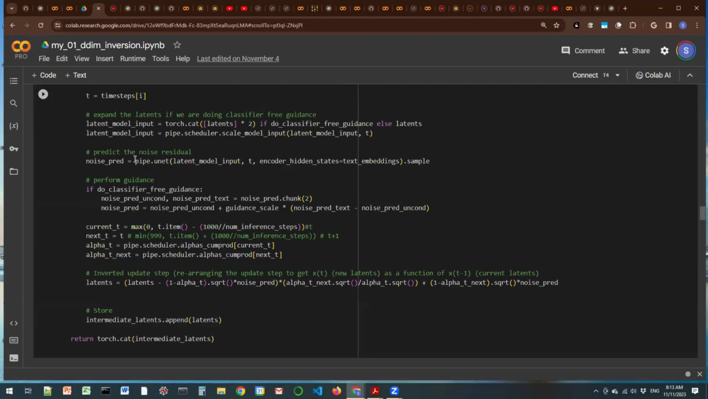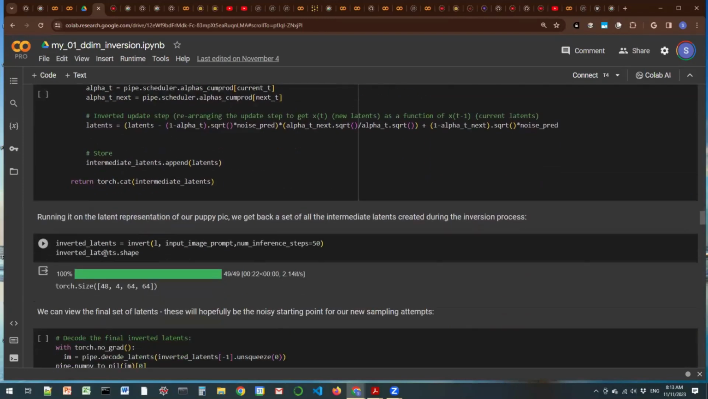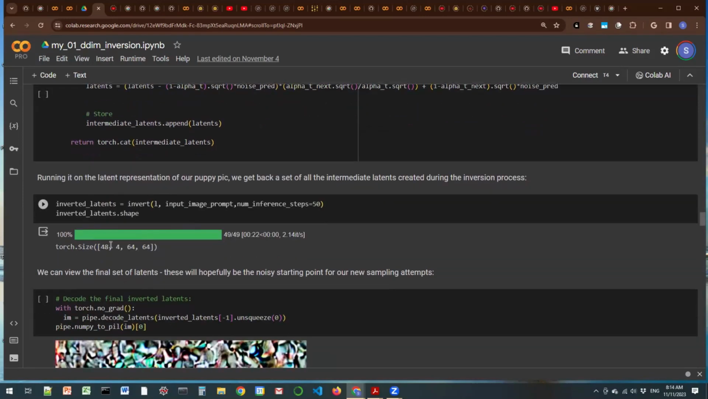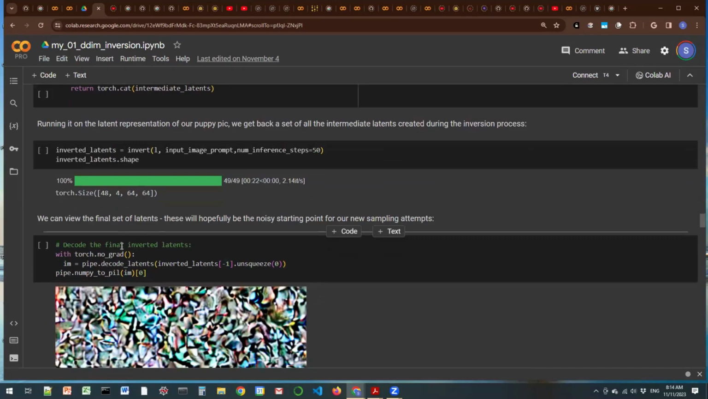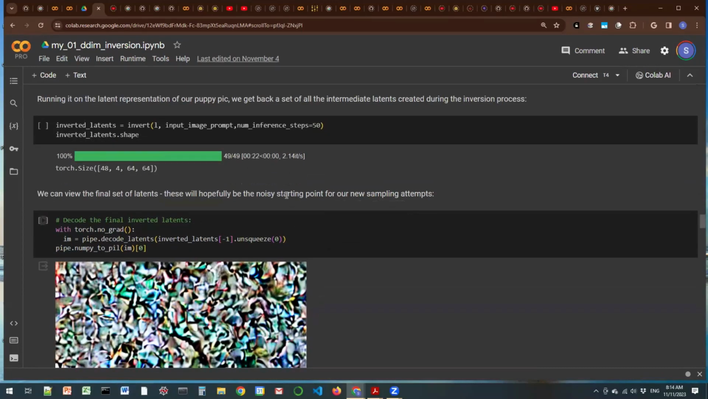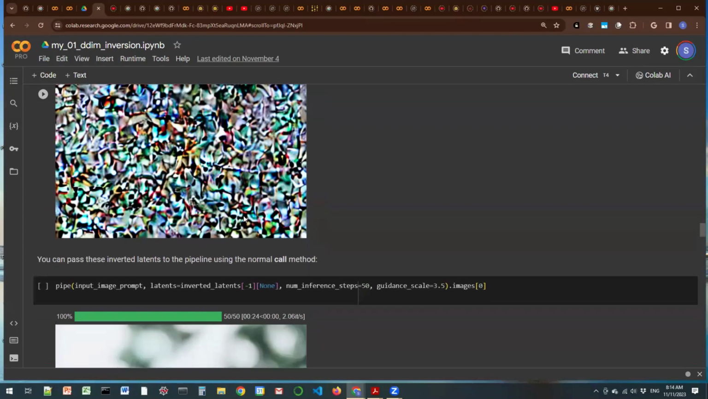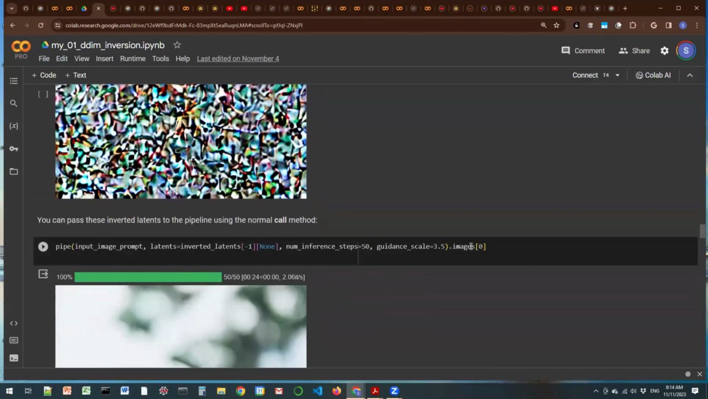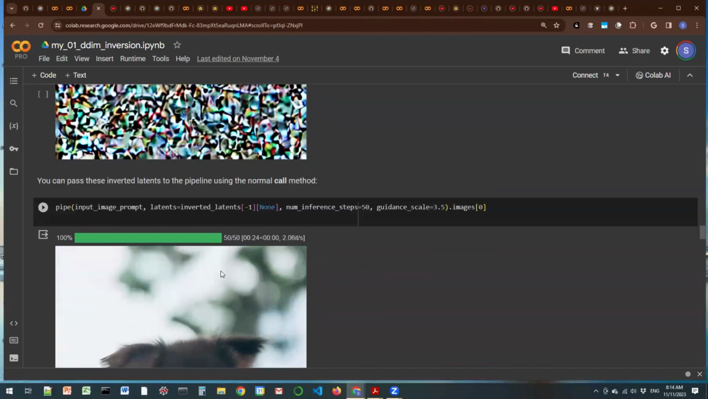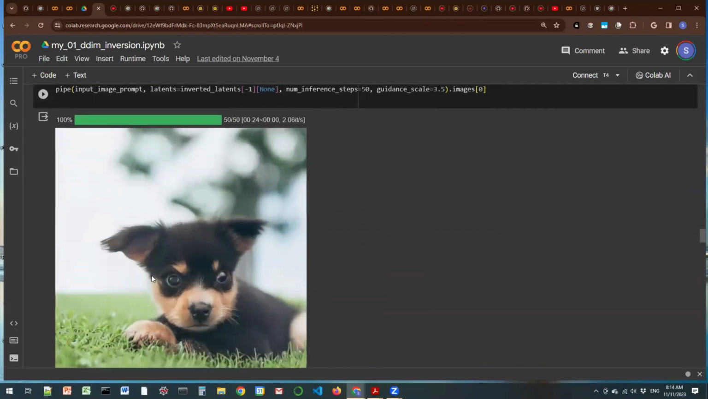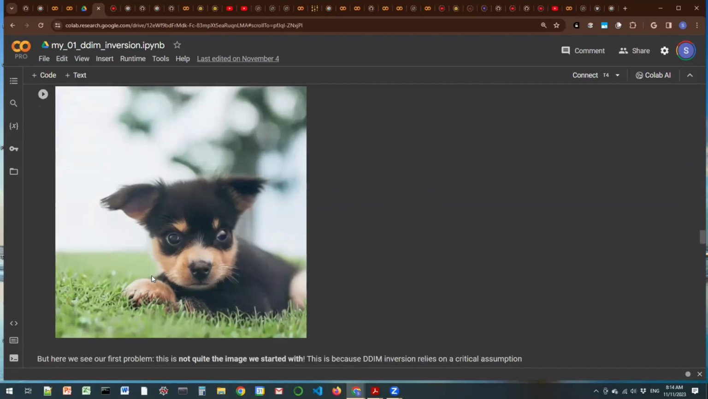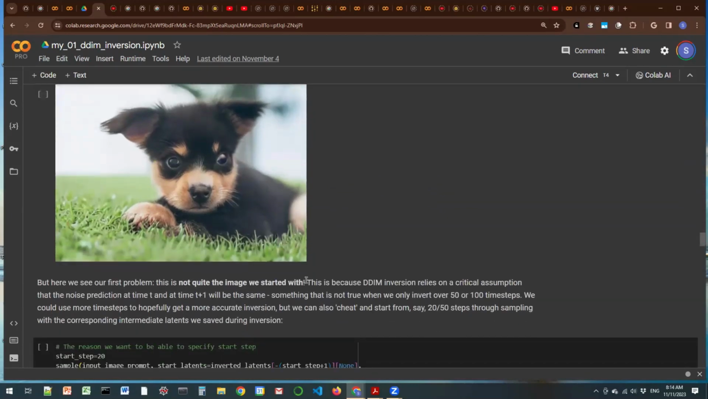You can use this function we have defined to invert and find out that the shape is the same as before. The 48 is the match dimension, and then we can view the final set of latents, which, as you can see, would just be pure noise. Now you can pass this inverted latents in the pipeline using the normal call, which means you're sampling from it and getting the image with a guidance scale of 3.5. You get, oops, not exactly the image we started with. Still a dog on grass, but it's very different. So this is not quite the image we started with.